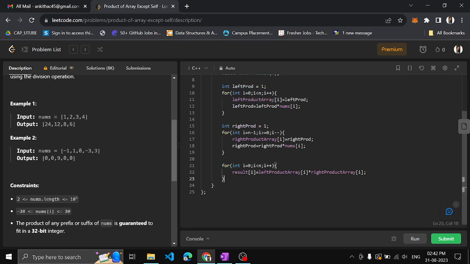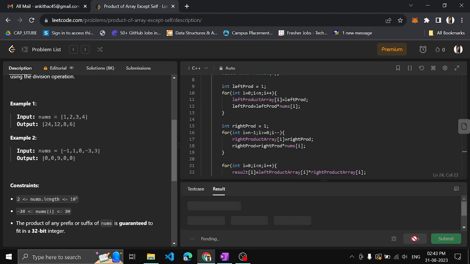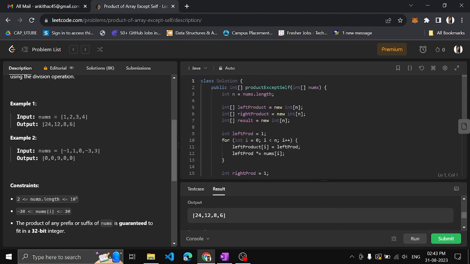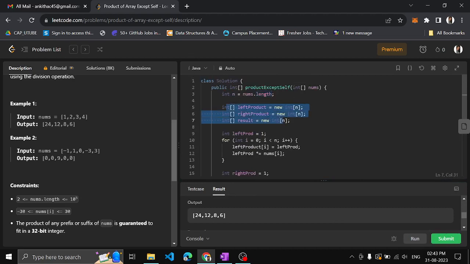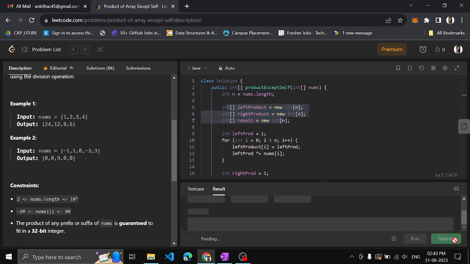And at last, we need to return result. We shall run this. And for Java, the same logic applies, nothing changes in the code, only instead of size you mention length, and the way you define the arrays is different over here.